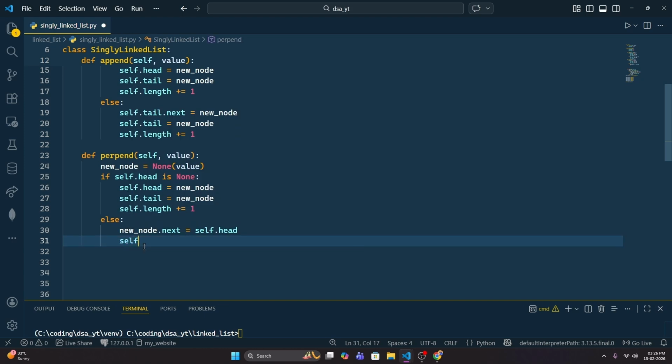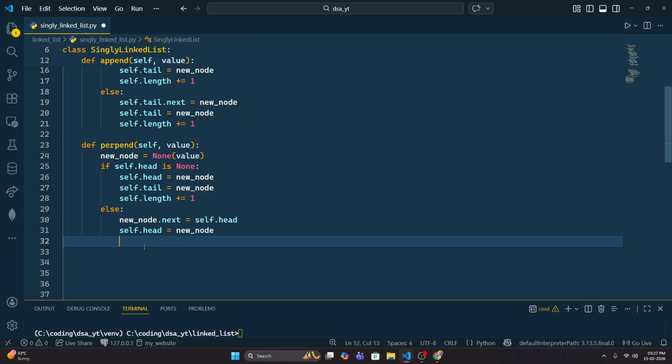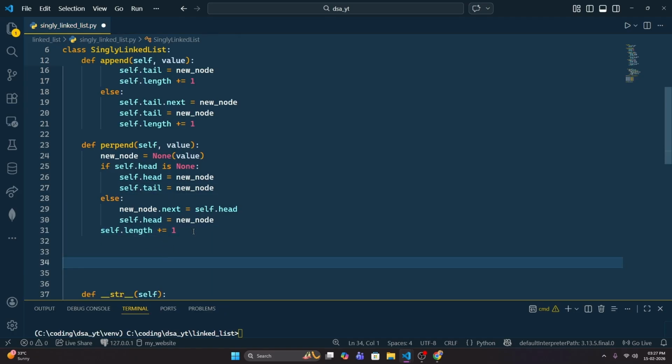So self.head will now be pointing towards the new node, and here we'll also do self.length plus equals 1, or we can remove this part from here and from here as well, and we can do it as a finally statement over here. So no matter what happens, the counter is going to be updated.